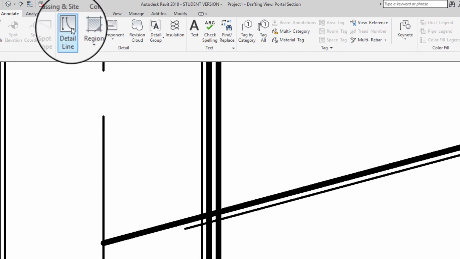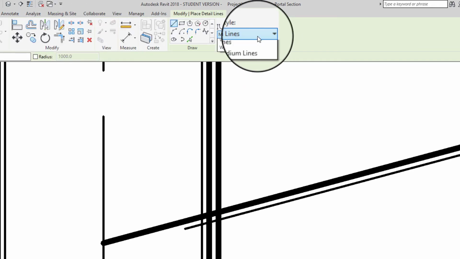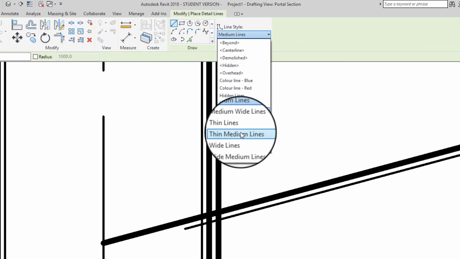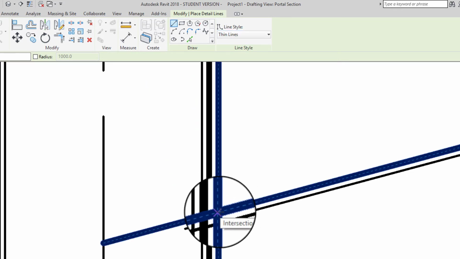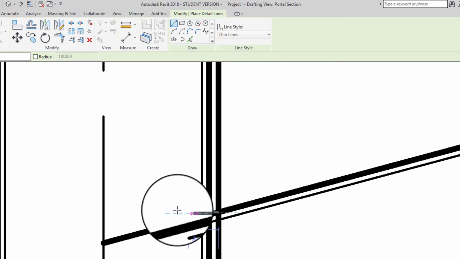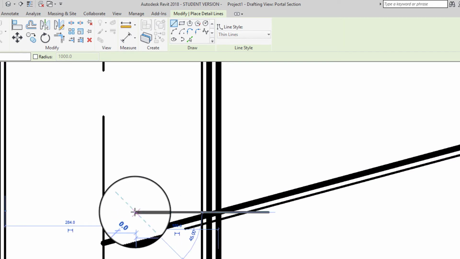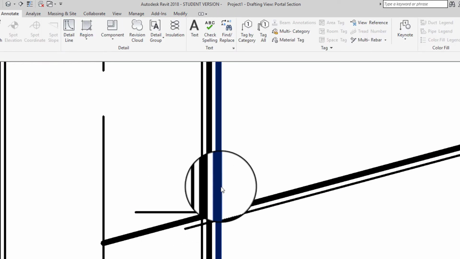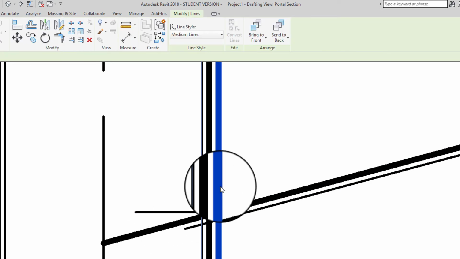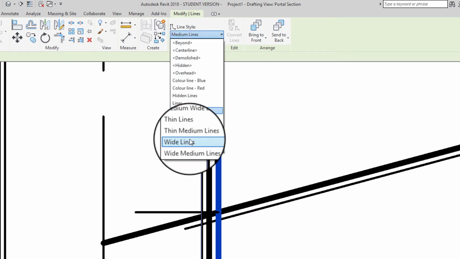So if we go to detail line, I'm going to make these thin lines just so that we get some definition. So I'm going to put a line from the intersection of the end plate and the rafter, and I'm just going to pull it across horizontally for the minute and press escape and escape again. And whilst we're here, I want to change the end plate. We'll change that to a thin line.